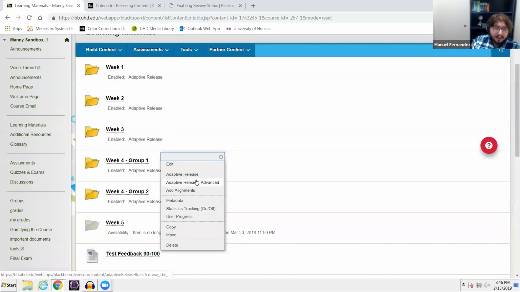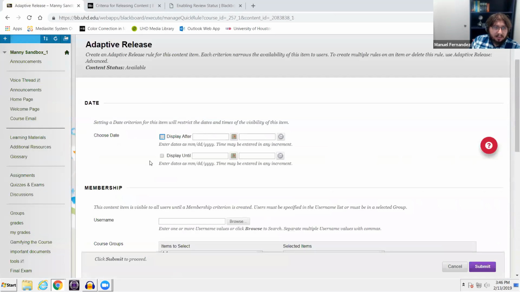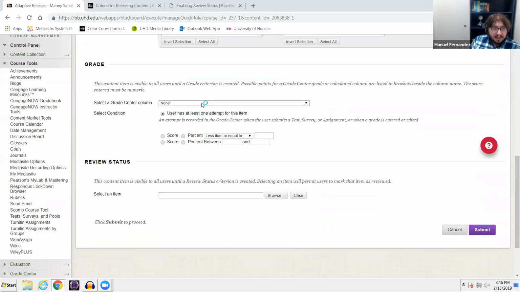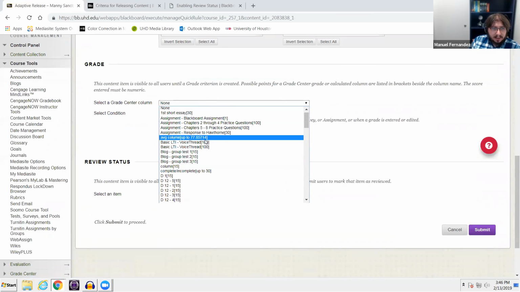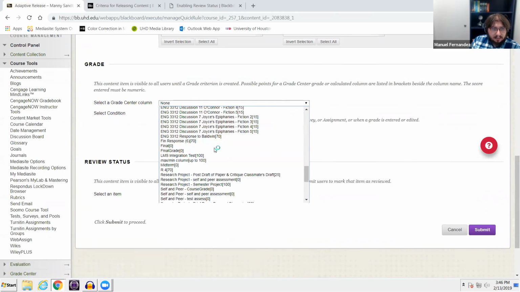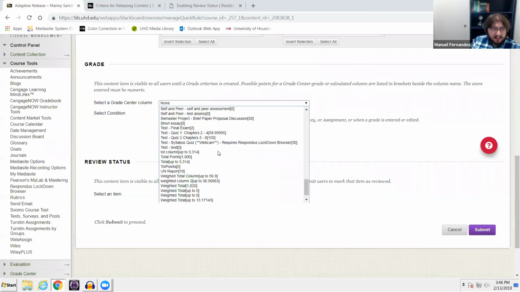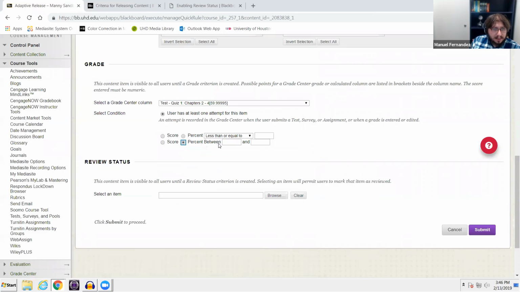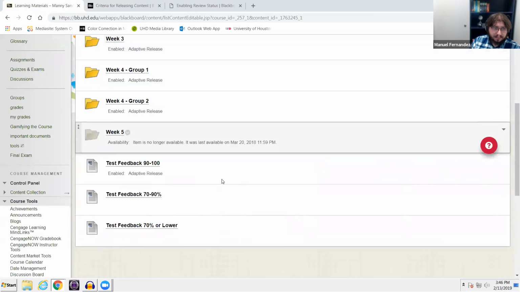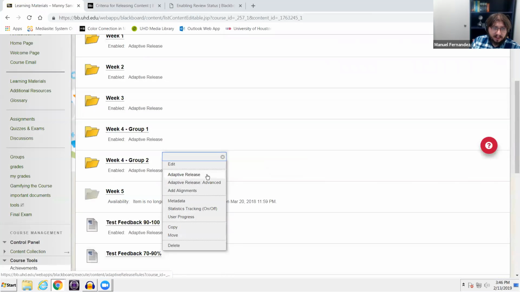So I'm going to create an adaptive release. I'm going to require that the student has a quiz participation, a quiz attempt. Let's look at that. Quiz 2 to 4. Percentage between 90 and 100%. I'm going to go ahead and click submit. I'm going to do the same thing for the other 2.